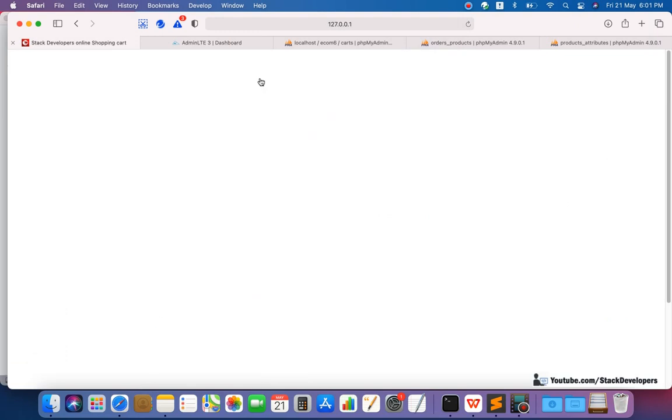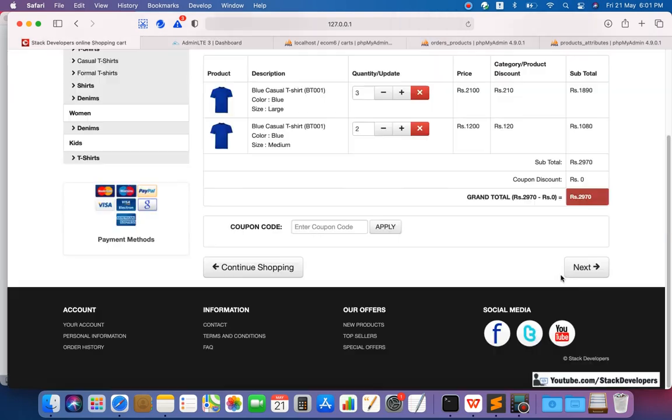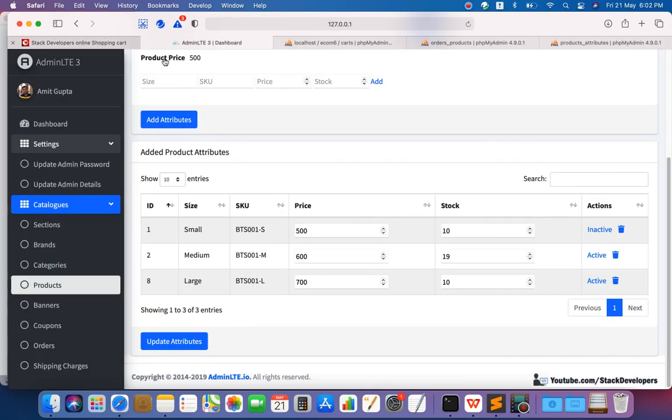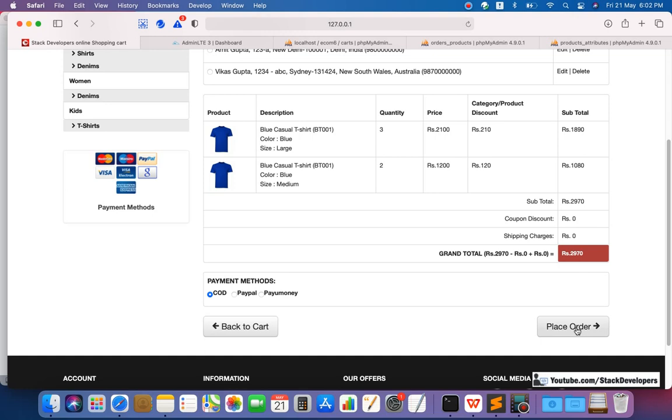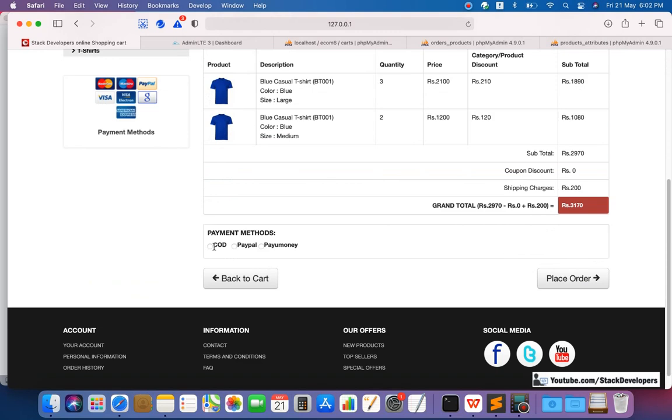Okay, so both medium and large will reduce here. Medium will reduce by 2, so it will be 17, and large will reduce by 3, so it will be 7. So let's go forward. Next. Okay, so we have 3 quantity and 2 quantity here, so both will reduce. So let's see. I will click on place order, and oh sorry, we have not selected the delivery address. Now once again we will do COD and click on place order, and see, it will take a few minutes because it is sending email offline.